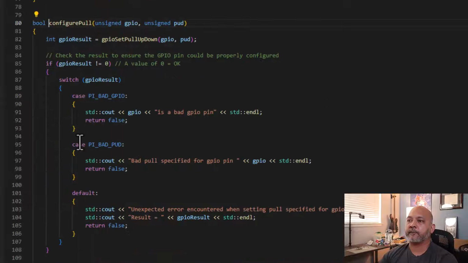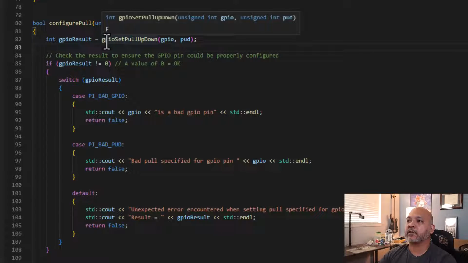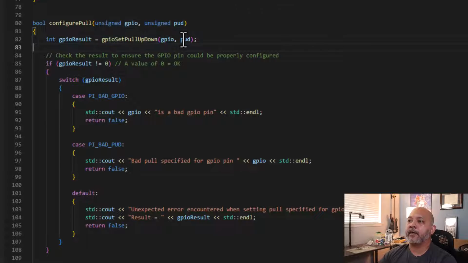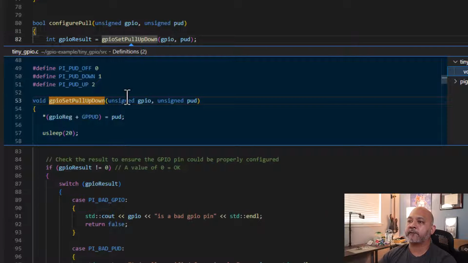And if we go look at that function, this is the GPIO function we need to call, GPIO set pull up down. And then there's a define that specifies the direction. So PI PUD down, PI PUD up, or you can turn it off completely.